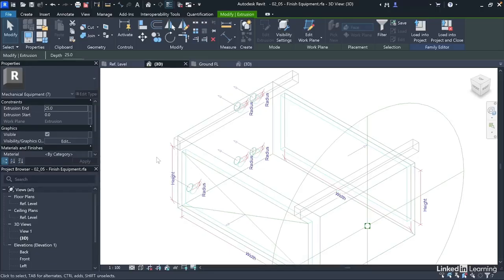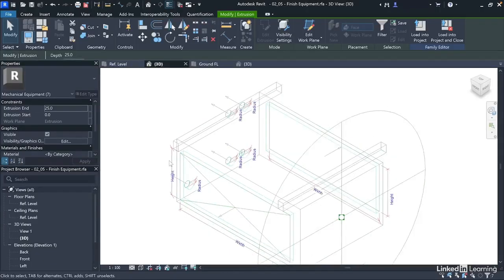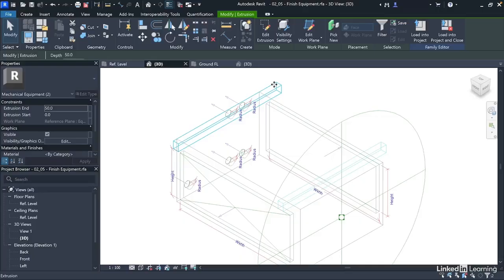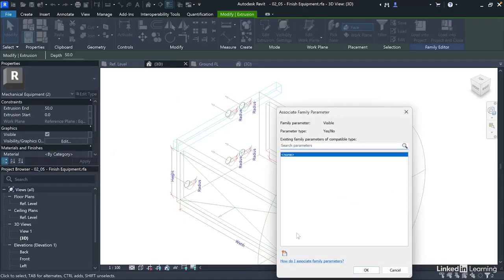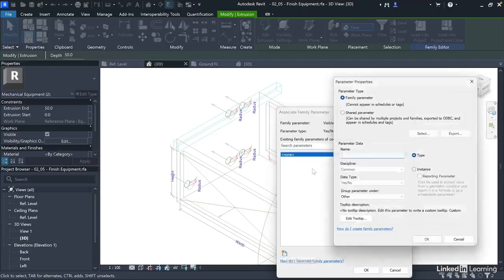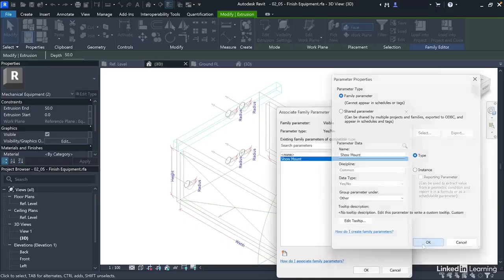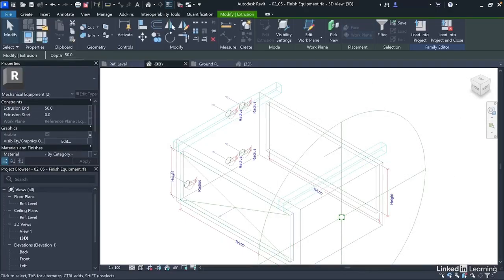You can also control the visibility of geometries through the visible parameter. So to demonstrate that, we'll select the 2 mount geometries and then we'll associate a family parameter to their visible parameter here. We'll create a new yes or no parameter called show mount. Then we close this. You may also want to modify the graphic properties without affecting the whole component.